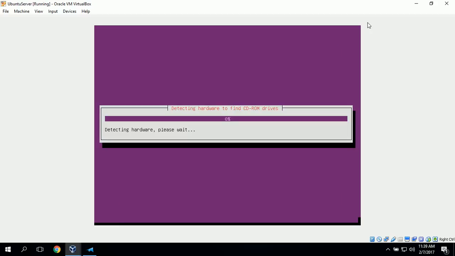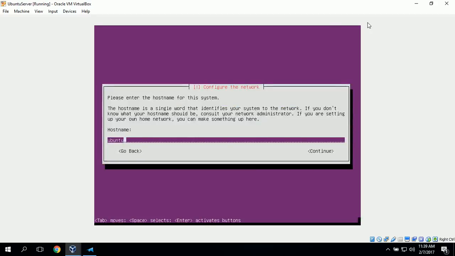Now it is detecting hardware. Okay, now it's wanting us to enter a host name for this system, and I think we'll just call it Ubuntu Server, and then click Continue. Or actually, we'll tab over and click Continue because the mouse isn't active yet.